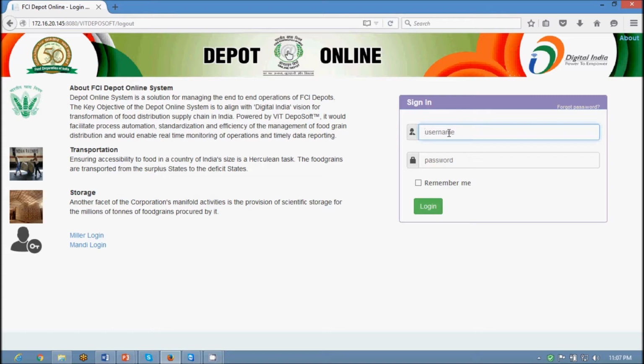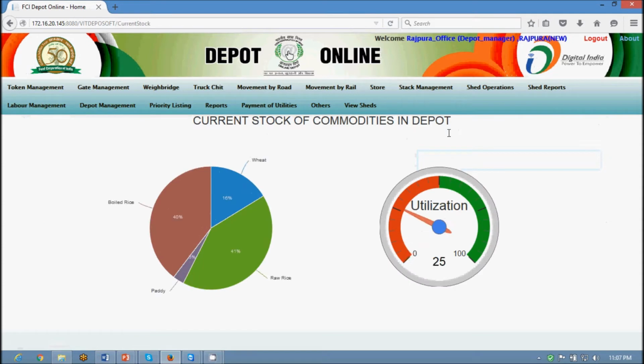So first let us log in as the depot manager so that we can see various sheds that are there in the depot, what is currently stored. When I log in as the depot manager of the Rajpura depot, the first thing that I can see is the various stock holding in the depot. Like for example, 41% of raw rice is stored, 16% of wheat is stored in this depot. I can also see the current utilization of the depot.